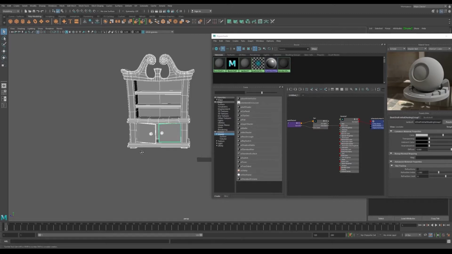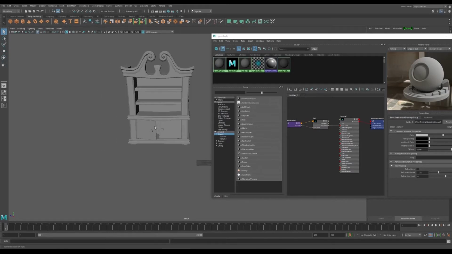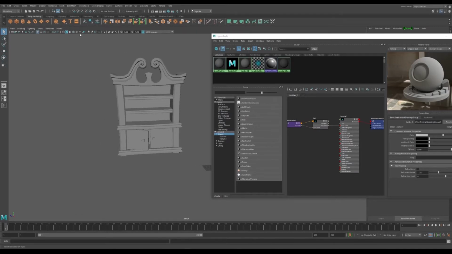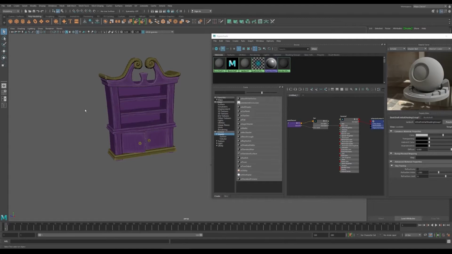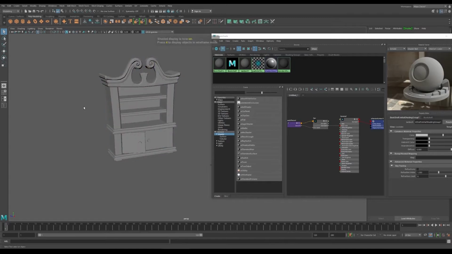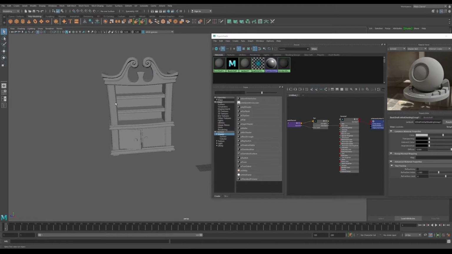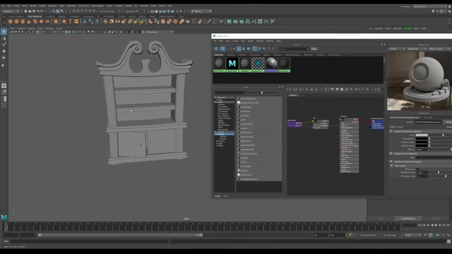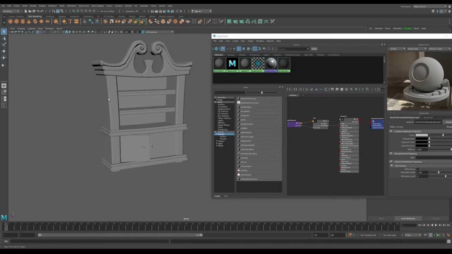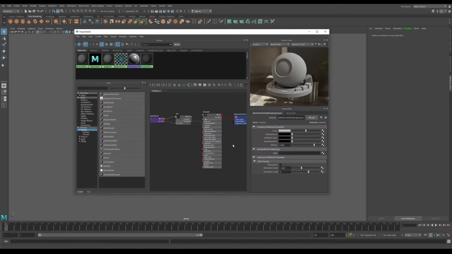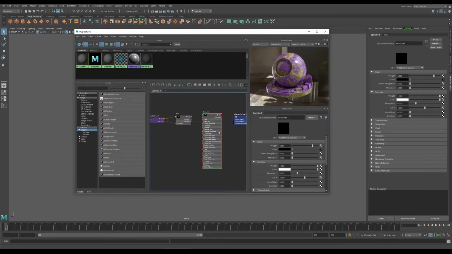But you can see that it's still looking gray. That's because we are not seeing textures. To be able to see textures in your viewport, you have to click here in the texture shortcut. Or you can also press 6. You can press 5 to hide the textures. Very useful when you're modeling something and you don't want the textures to show up. Okay, go back to our material, click it.